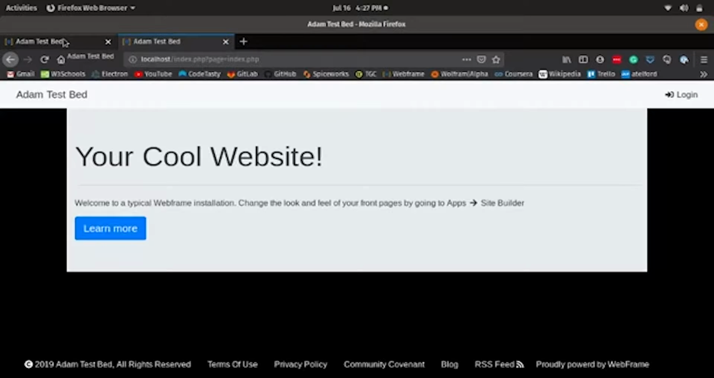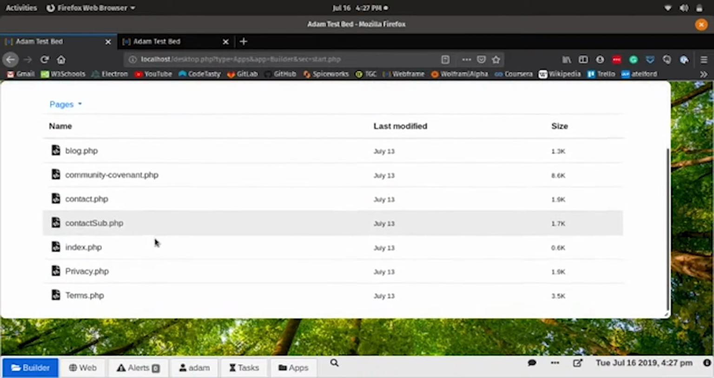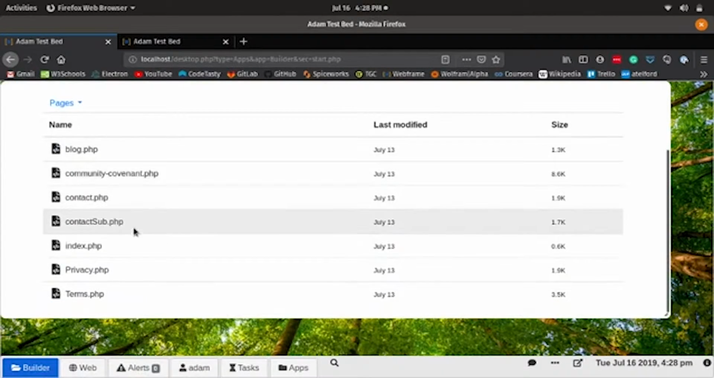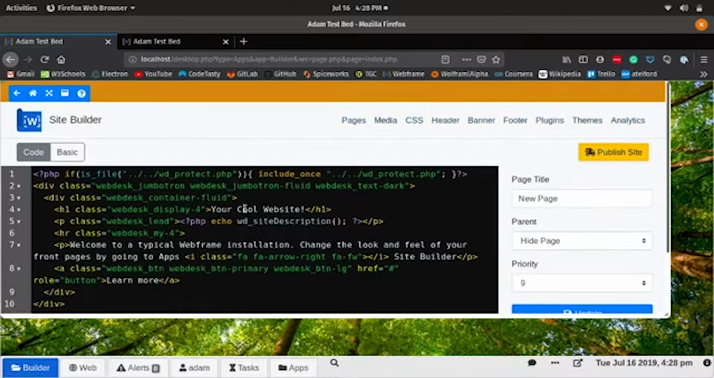So I am going to change that around here, and the way we're going to do that is we come in here and we see all our pages, we see the publishing, and we see a few things at the top here. So let's start with the index page. That's the front page of our site. I'm going to go in here, and instead of saying "your cool site," I'm going to put "my cool site."